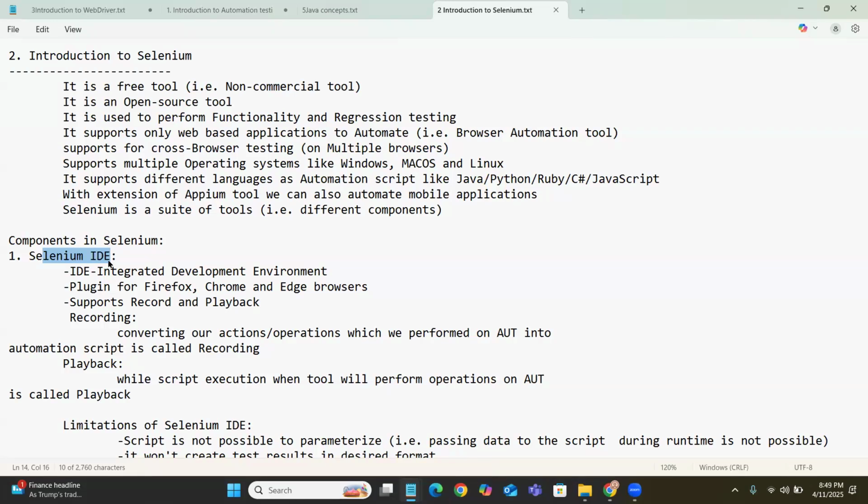Recording means it is able to convert our actions or operations, which we perform on the application, into the automation test script. Playback means that while the script executes, the tool is able to perform the operations on your application. That is what we call record and playback. Let me show how it works.